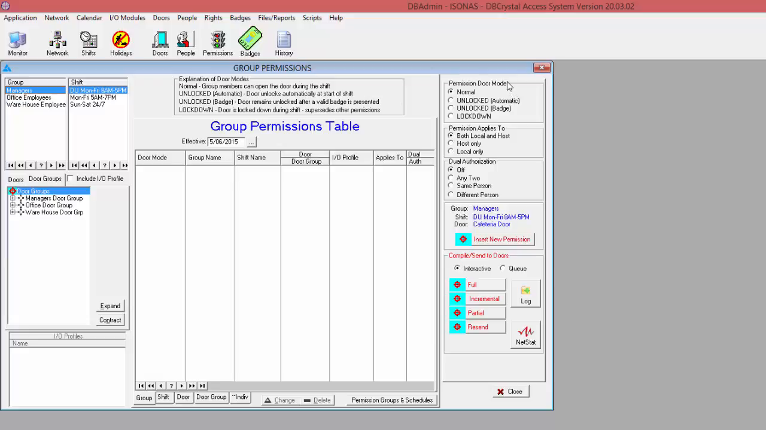On the right hand side, we can see what is the permission. Is it going to be a normal permission, an unlock automatic, or an unlock badge? For the unlock badge, for those of you familiar with access control, we would call this a snow day. So basically, if nobody reads in first thing in the morning when that schedule starts, then the unlock schedule will not go into effect until somebody reads their card. And also lockdown. So the permission applies to both a local and host only, or local only. Typically, you'll just leave this at local host for a majority of installations.